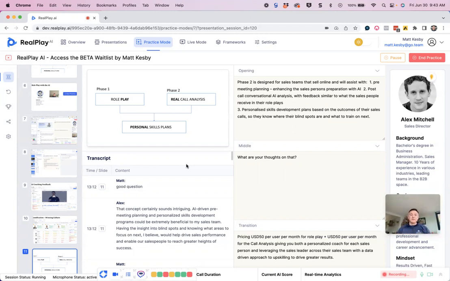Now, from a pricing perspective, as we go to market, there's two aspects to RealPlay. There's the role playing, and then there's the live call analysis piece. Both are $50 each per person per month. And it comes down to an annual contract with the team members as well, or for the number of seats for your organization. And it allows, therefore, to have the call analysis being done, which gives you a personalized coach for each salesperson, and then also leveraging the sales leader to be able to take data-driven decisions and approach to upskilling for greater results. So you've constantly got these guides with you all the time.